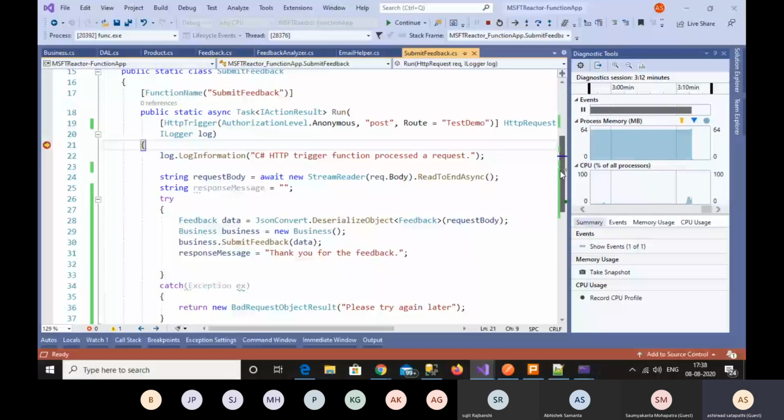Okay. All of us are on. All of us are there? Can somebody confirm that all of us are on the same screen? We are on the Visual Studio screen. Submit feedback. Okay, great. Let's debug it.